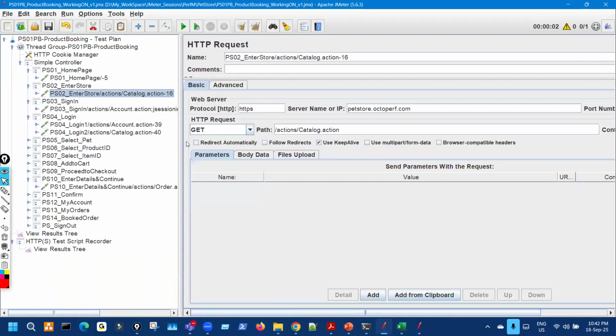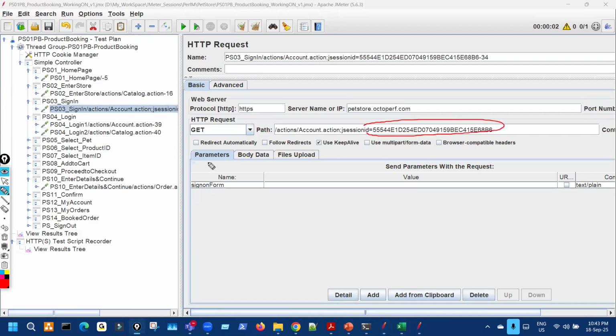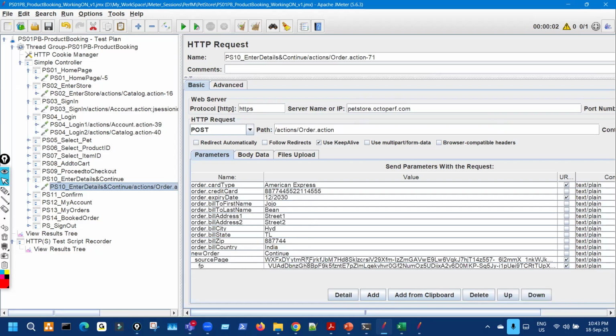like OTP, right? We cannot use the old one. In the same way, this application will not take this dynamic value. I mean, if you use them as it is, what will happen? This request will get fired, but the application will not accept this request, and it will throw an error. So that is very important.